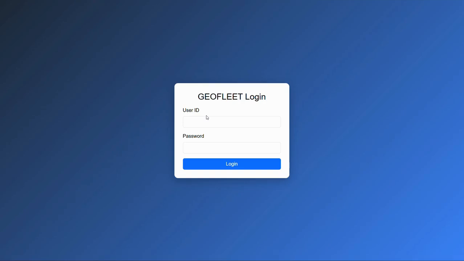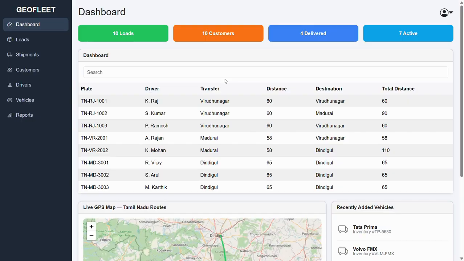Guys, this is a project, GEO FLEET. As I log in, I'll explain further. I'm logging in as admin of a company. As you enter, you'll get a dashboard like this. We have developed this web page.